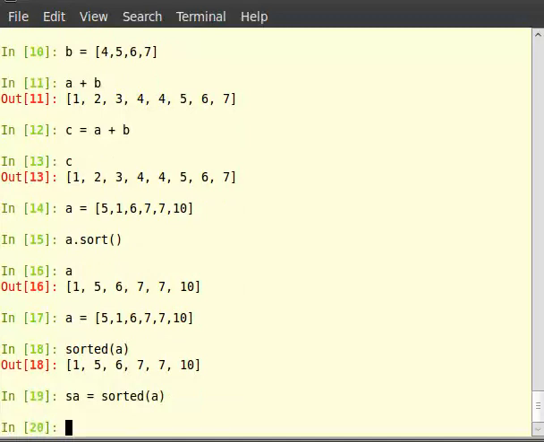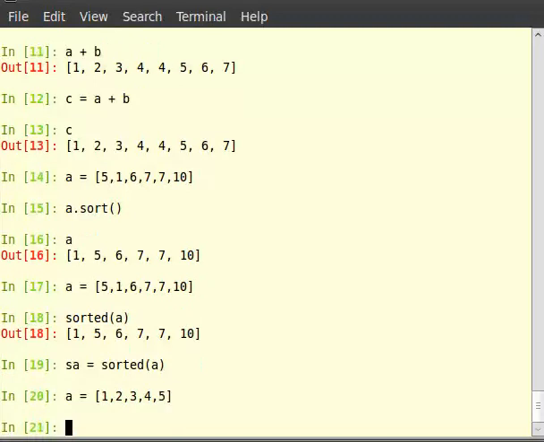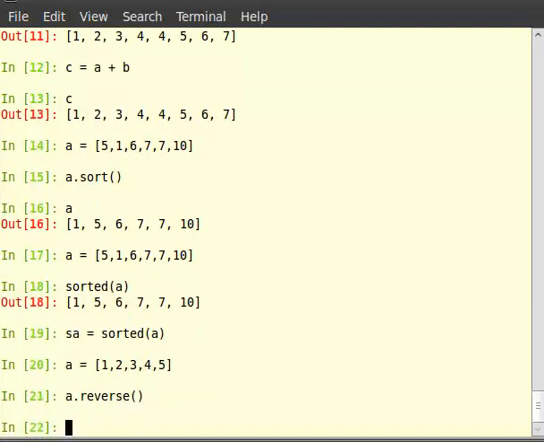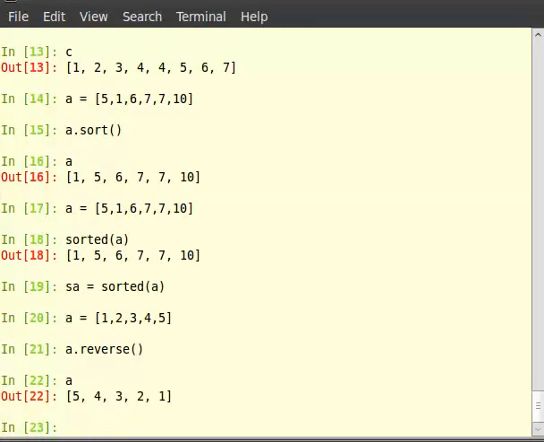Python also provides a reverse method, which reverses the list in place. So type A is equal to 1, 2, 3, 4, 5. Then A.reverse(). The reverse method reverses the list A and stores the reversed list in place, that is, in A itself. Let's see the list A. So type A and hit enter. But again, the original list is lost.